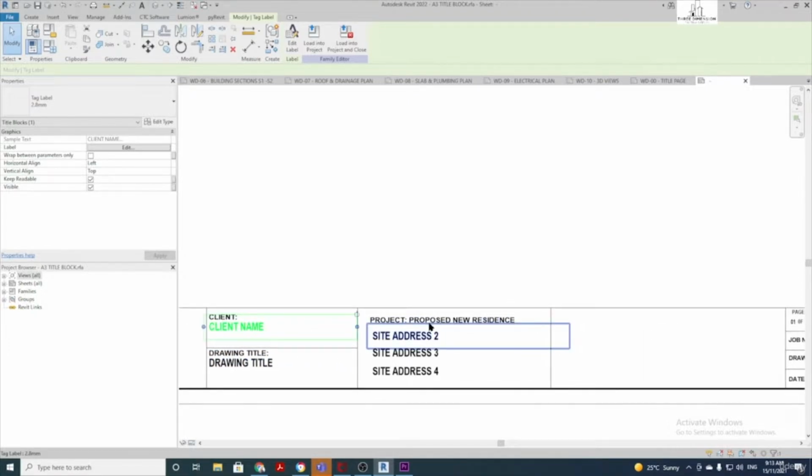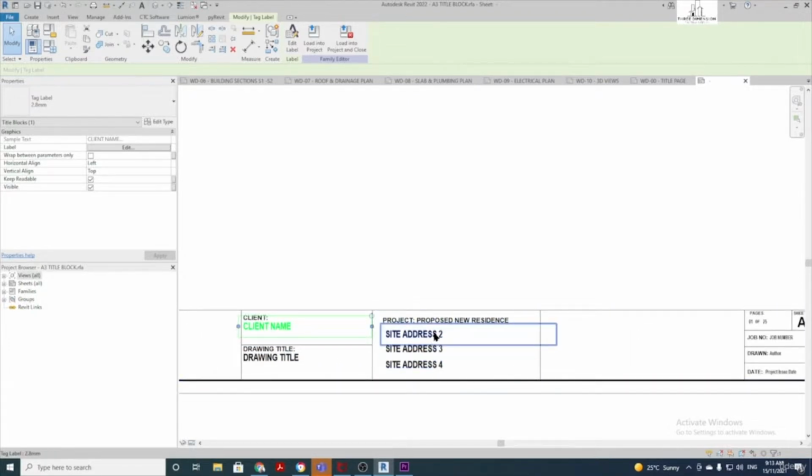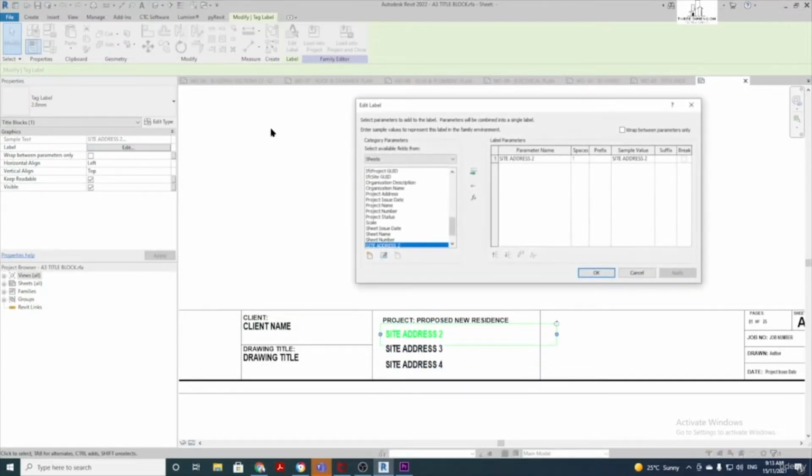Over here we have a project proposed and site address, etc. These are the same, so these are actually labels. So if I click on one of these, click edit, I have site address 2, 3, 4, etc. parameters. These parameters are added into the family because in Revit, for the site address, you can't actually edit it in your title block. So I made my own parameters so that I can edit the site address within the title block without having to go into the project information.